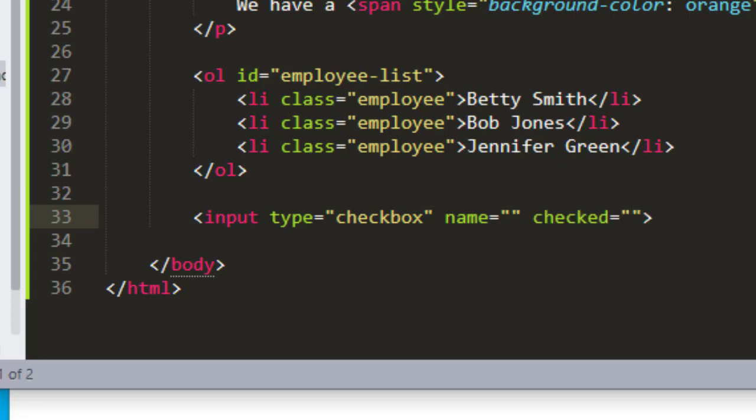But if I want it to be checked by default, I can just put the name of that attribute there. And because it's a boolean attribute, I don't need to set it equal to anything. So you will see there are quite a few attributes that are boolean, and you'll just learn about them as you go. But I wanted to show you this so that you would recognize it if you saw other people using it in their code.